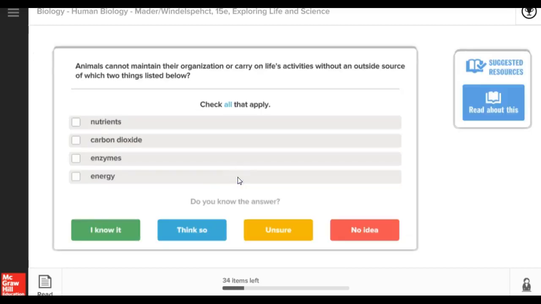So you can see on the bottom also of the page how many items are left for me to go. So there are a set number of items. I believe there are 45 items per chapter that you're going to be doing. So here I'm going to answer the next one. Animals cannot maintain their organization or carry on life's activities without an outside source of which two things.